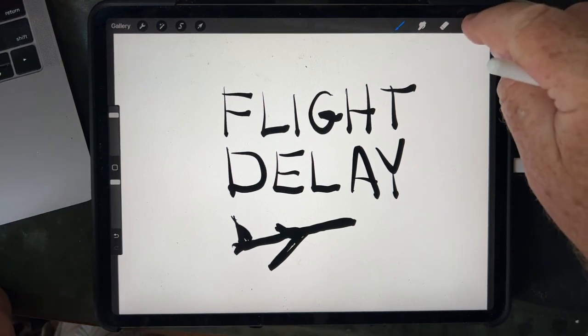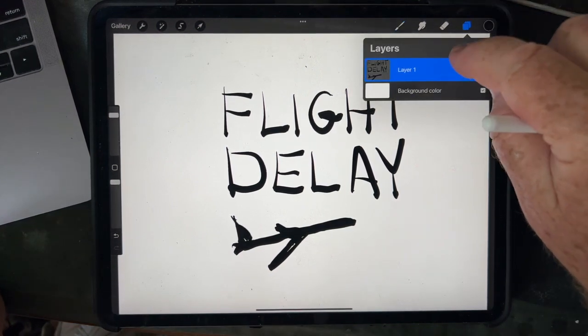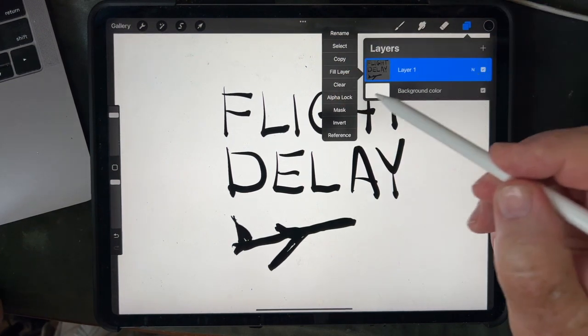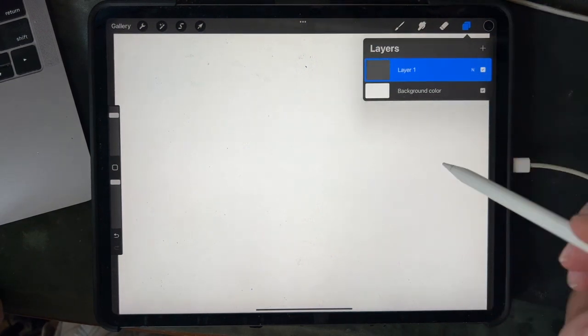So we're gonna have a flight delay painting today. All right, so obviously that's not what I want to do. So let me get rid of that. Clear it. I don't know if I've ever shown you this before. Just go to the layer and clear it. You don't have to spend all the time erasing it. I'll try my best to explain everything I'm doing along the way.